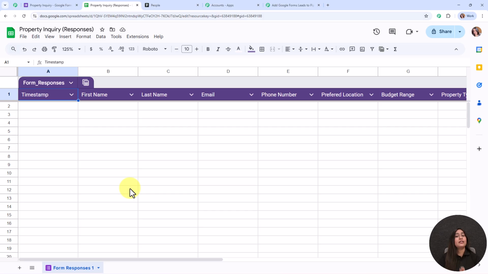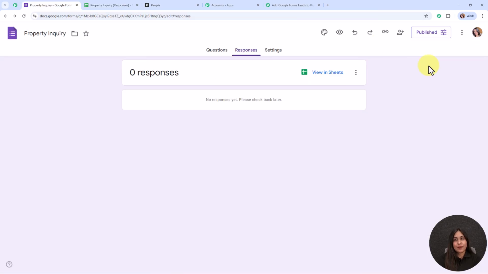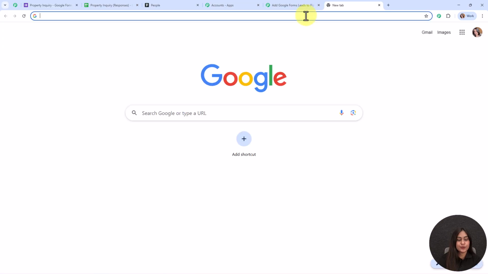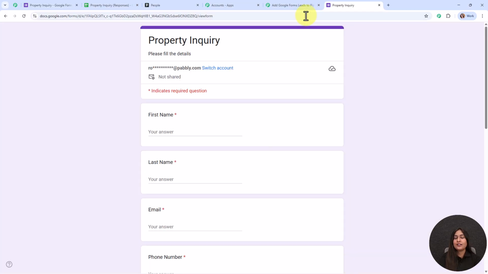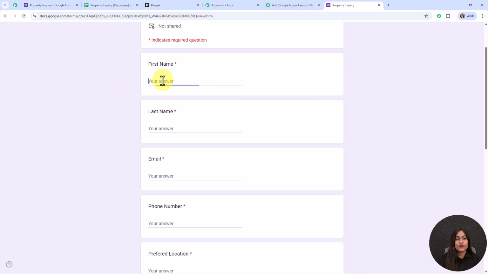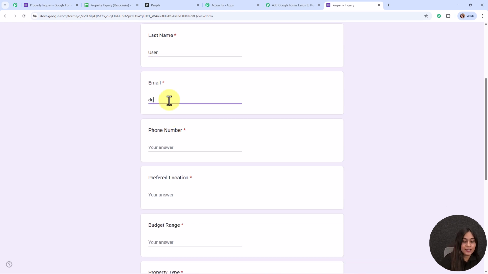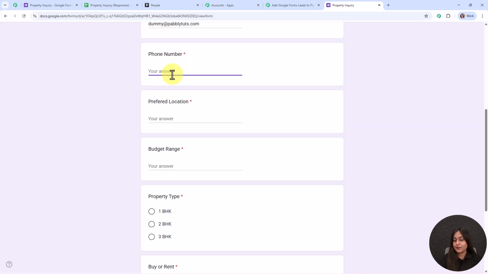So now after building this connection, we are going to test this connection by simply making a Google Form submission. So here I've already published my form, and now I'm going to copy the responder link for this form, and then I'm going to open it in a new tab. And here we are going to enter some dummy details and make a test submission. So for the first name, I'm going to enter the name as dummy, last name as user, email as dummy@pabblytuts.com, and here we are going to enter a random phone number.